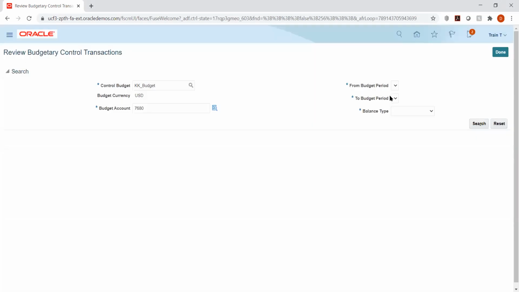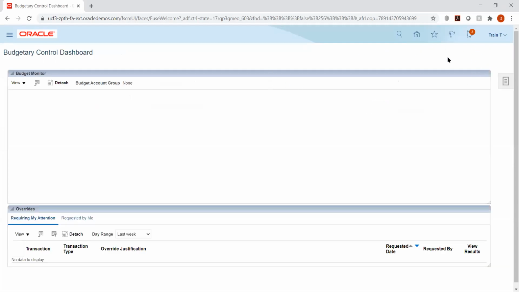Are there specific reports available for this? Yeah, we have budget reports especially for this. I think we didn't create any budget period transaction, so we are not seeing any. So we'll just create a few transactions. I'll create a journal entry.